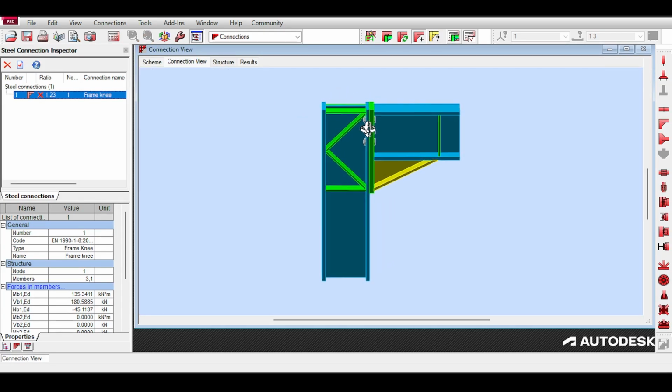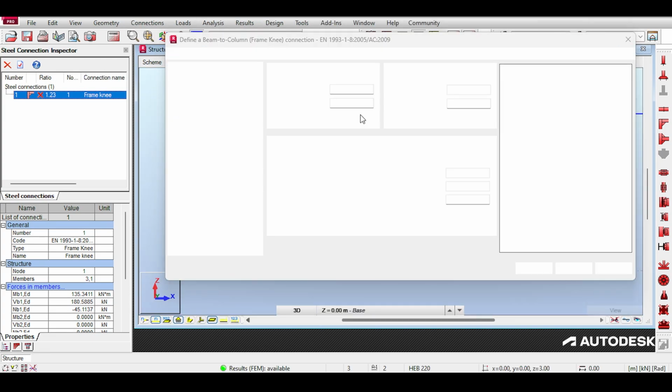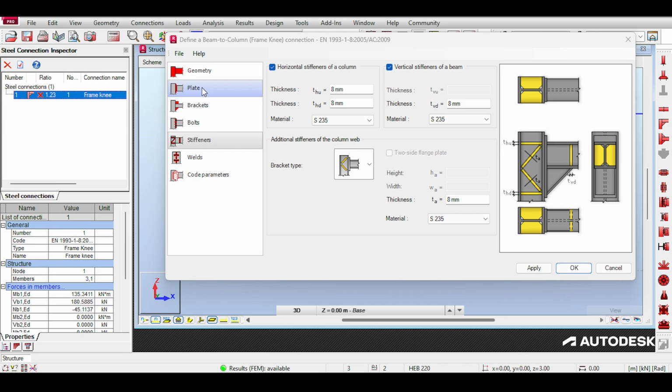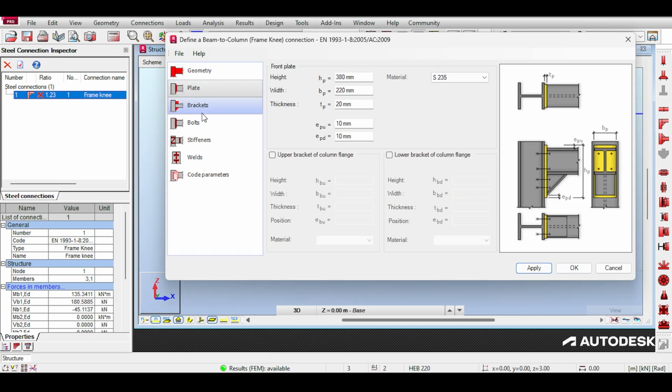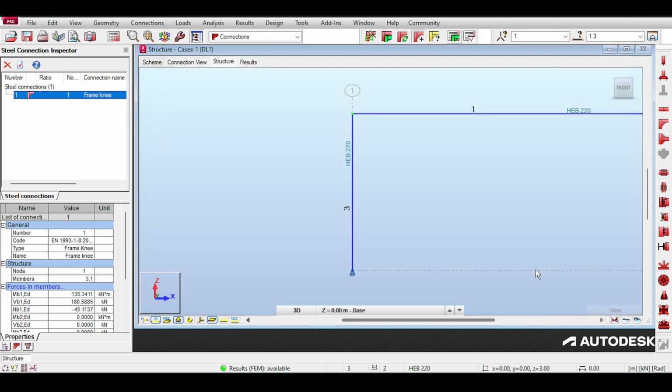Now I'm running out of options here to strengthen it, to be honest, because I don't want to increase the size of the section for that matter. Let's check out how I can do that. Fine. So what am I missing here? Can I strengthen it with a plate? What about the bolts? How many bolts do I have? I have M16B, unthreaded portion. The number of rows is 3. Wait, I can increase the number of rows to 5. Maybe I can add some bolts. Okay, apply. And run the calculation again.